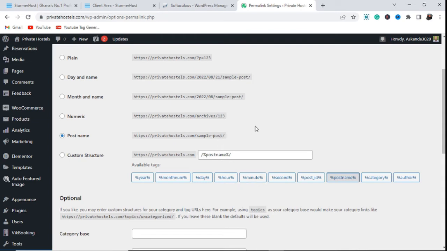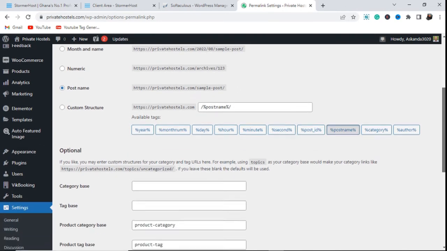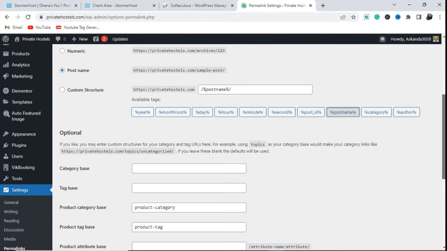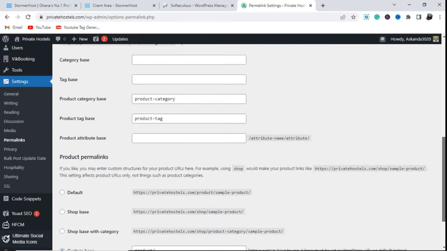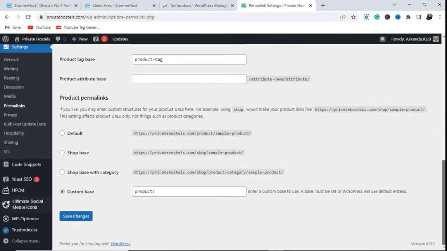So if I was writing an article about how to install WordPress on Stormhost, if I write the article, then the post name will be how to install WordPress. You see, that will be the post name. It's very important you always select the second but last one, the post name. Okay. So once you finish doing that, then everything is set. You just click on save. You can click save here for the document to be saved.